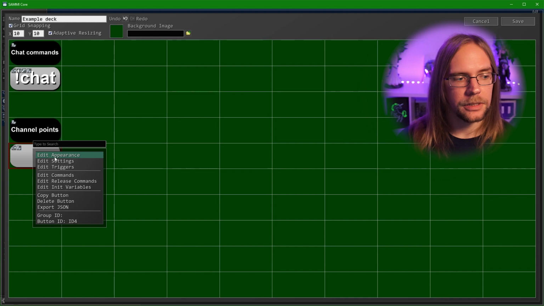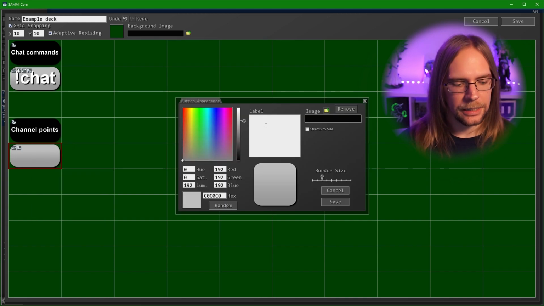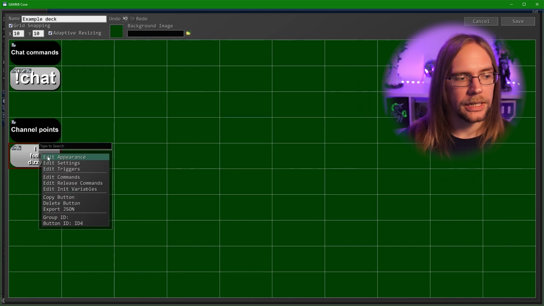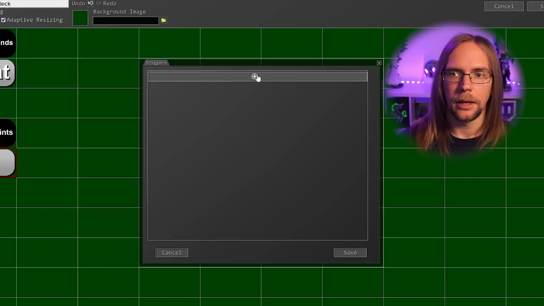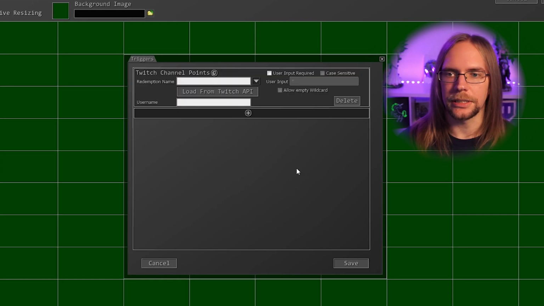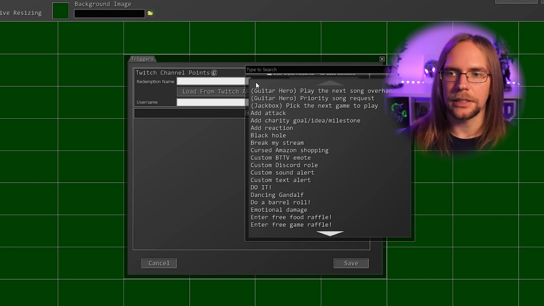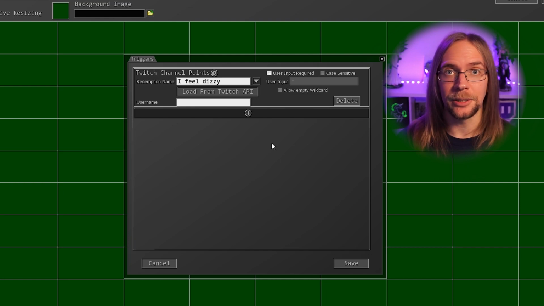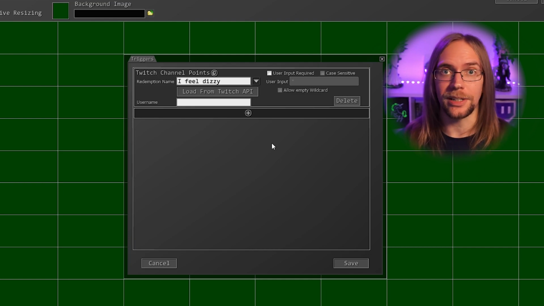So I can right click this button and say edit appearance, and I'll set the label to I feel dizzy, and press save. And for the trigger, we can right click it, go to edit triggers, press this plus button here, and we're going to want a Twitch channel points trigger. Redemption name is going to be I feel dizzy, and that's it. That's all you need to do. Now when a user redeems that through the channel points, your webcam will spin around twice.